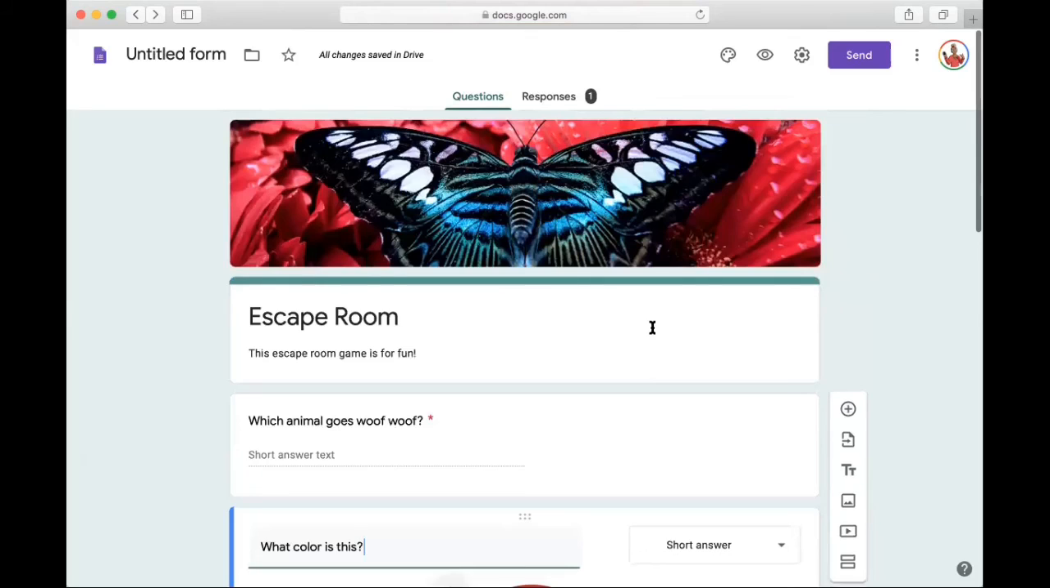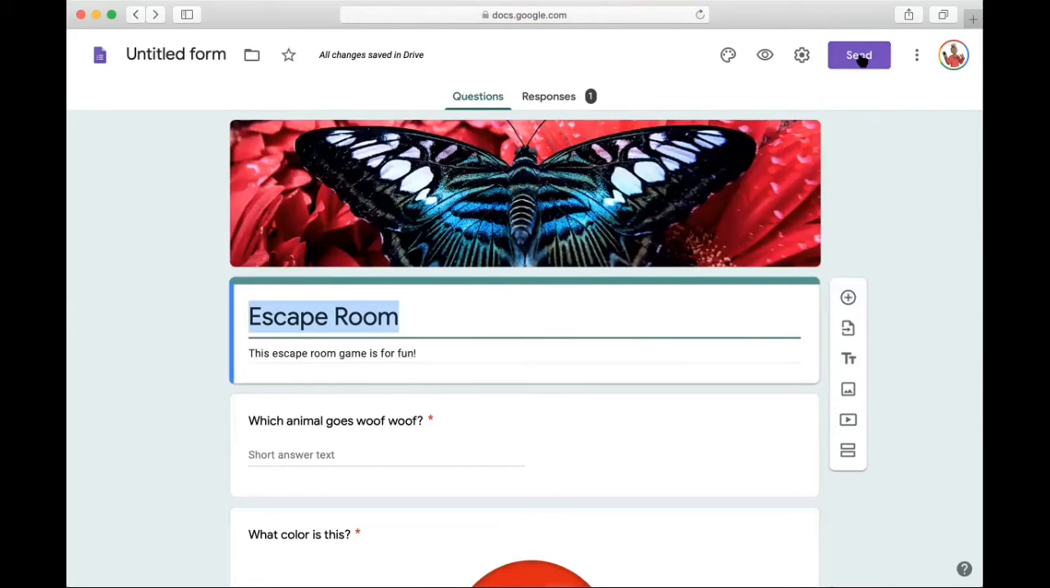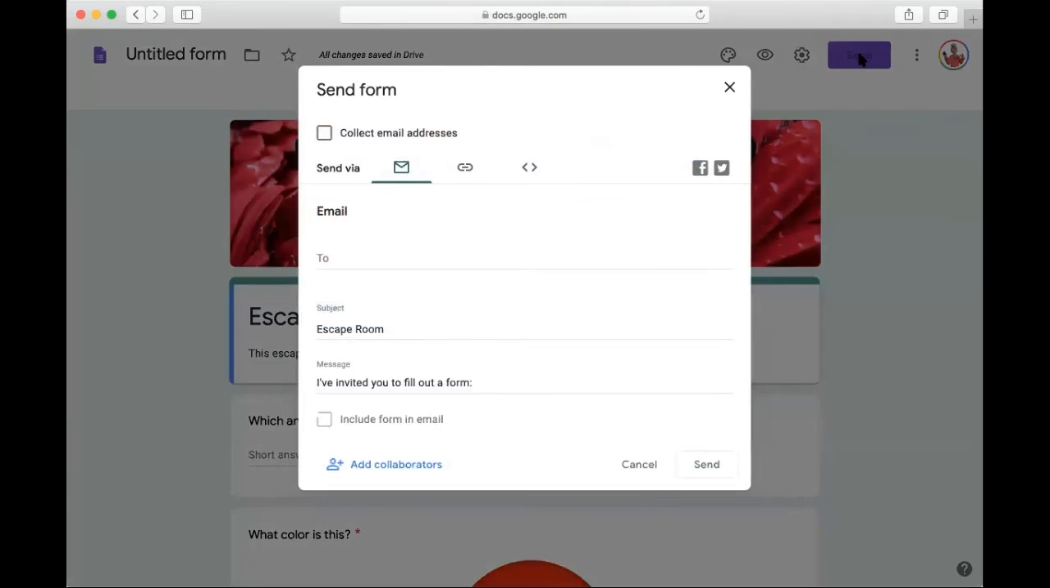At the very top right of the screen, you'll see a send button. Click the send button, and the send form pop-up box will open, where you'll see the option for collecting email addresses. Just below that, you'll see send via, with a little envelope, which is your email icon. To the right of that is a chain link, which is for sending a link. And to the right of that, you'll see double arrows, which is for embedding this escape room game.